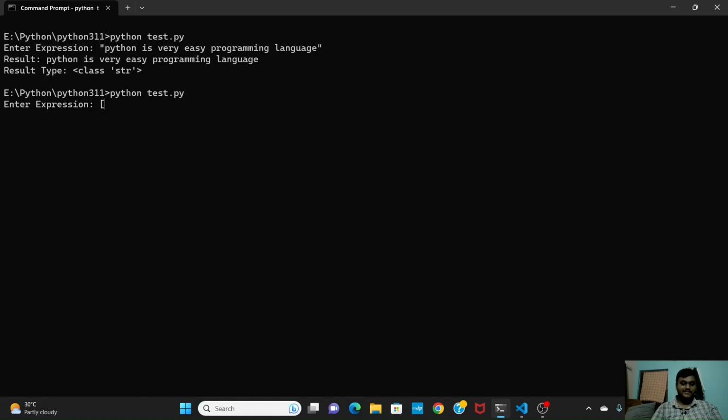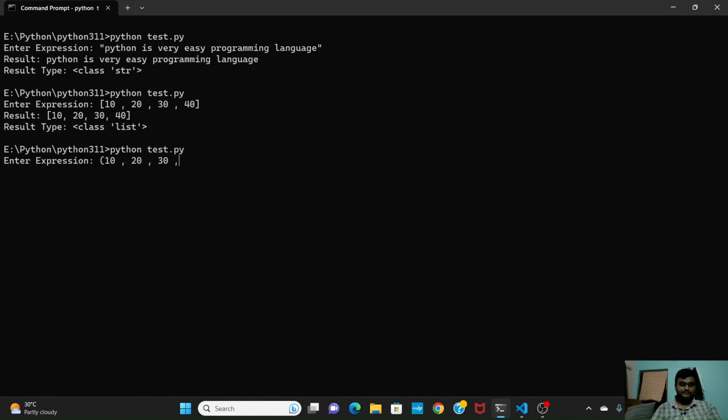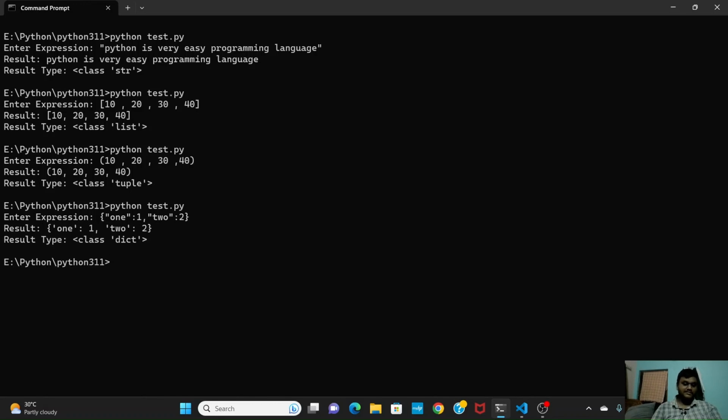If you give any type like list, in future we will see what is list, 10 comma 20 comma 30 comma 40, it will give that list only. If you give tuple, you will see tuple also in future. Like this, it will give the tuple as the answer. If you take dictionary also, I'm making this small dictionary. I'm printing. It will give the dictionary.